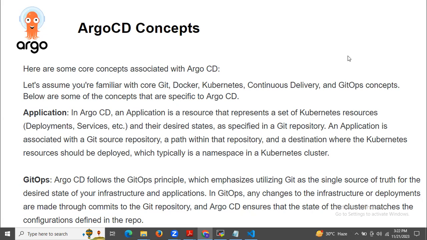So let's understand Argo CD concepts. Let's assume you are familiar with core Git, Docker, Kubernetes, continuous delivery, and GitOps concepts. Below are some concepts that are specific to Argo CD. Here I mentioned some Argo CD concepts like application, application source type, target state, live state, sync status, sync operation, the refresh, health, and so on. So those are some Argo CD concepts. Let's understand them in detail.